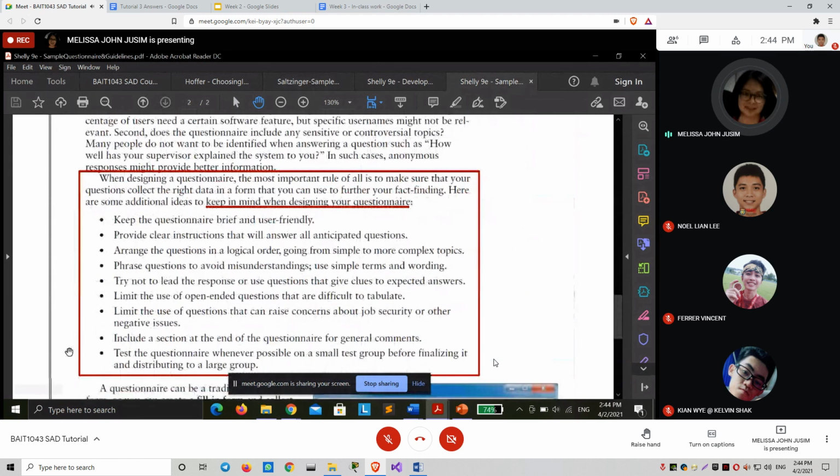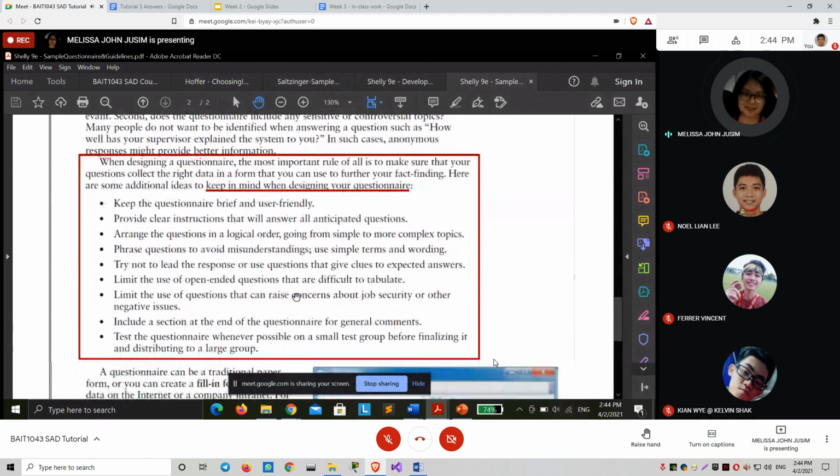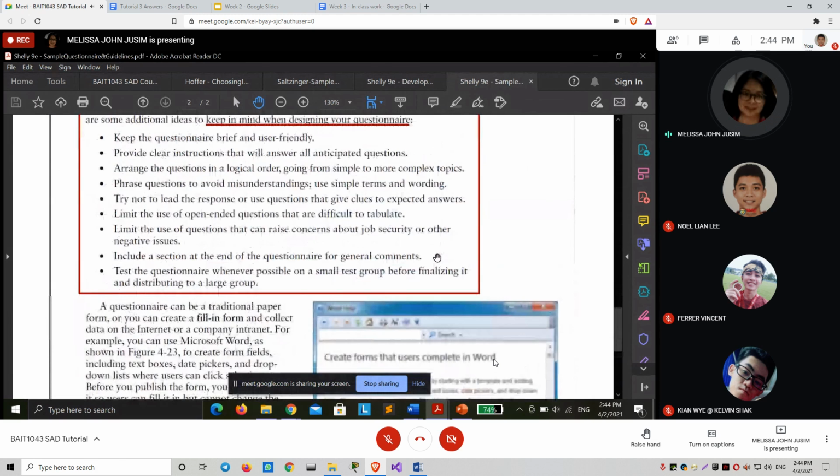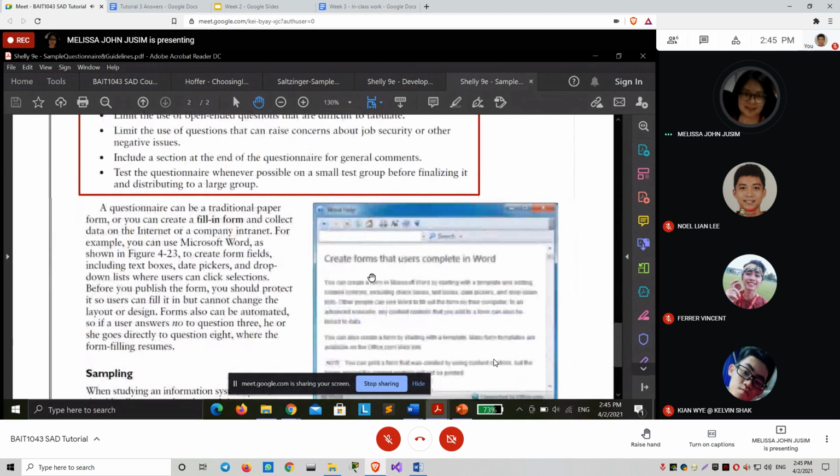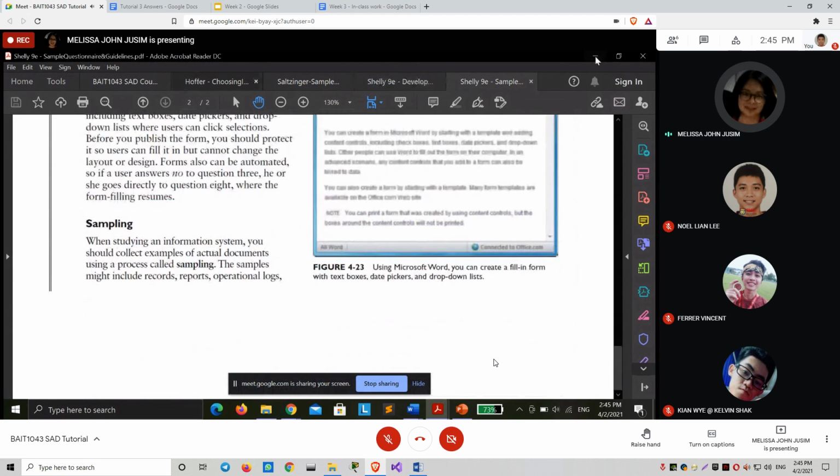And I've highlighted this part, okay, especially for the case study. This is how I will read your questionnaire. But then, let me see. This part is no longer applicable. I limit the use of open-ended question, because you are required to come up with, I think it's 6 open-ended and 2 closed-ended, right? So you can ignore this. Okay. Yeah, that's what I want to share with you.